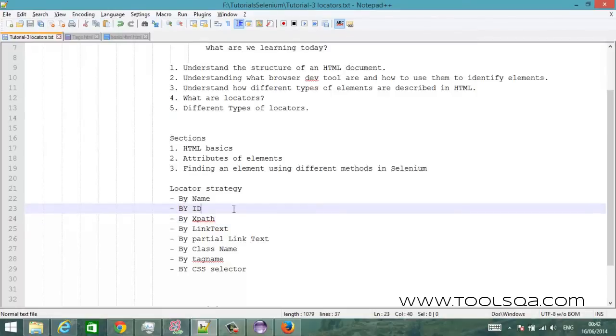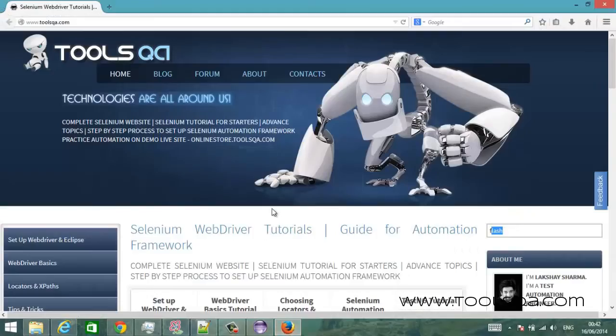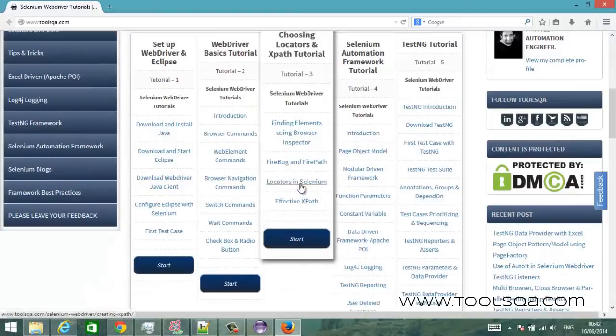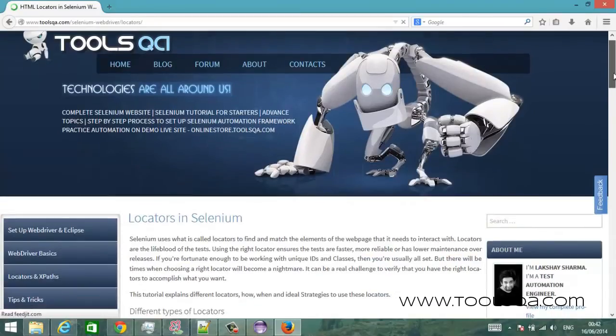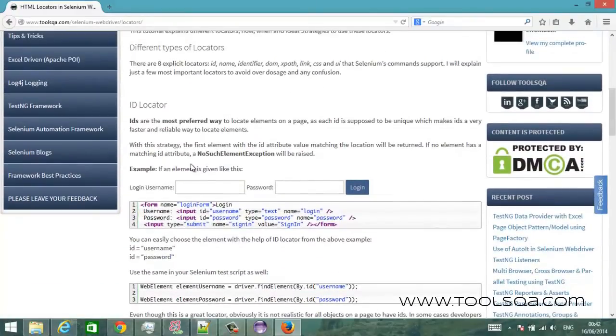We can explore elements by ID also. So let me again go back to the toolsqa.com website, and let us go to the tutorial called Locators. What I'm showing you, you can get the same thing in the tutorial. It's not that elaborate. You have to read through each section and try to understand it yourself, or you can watch the video.